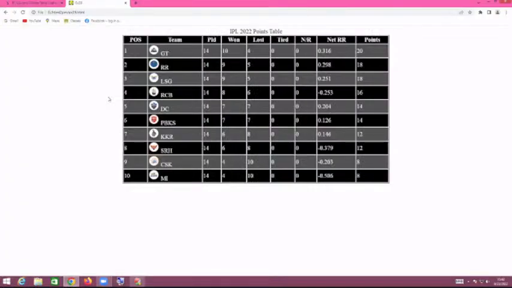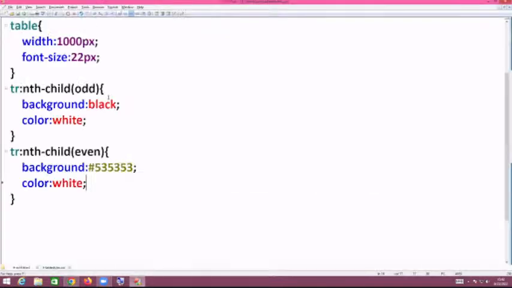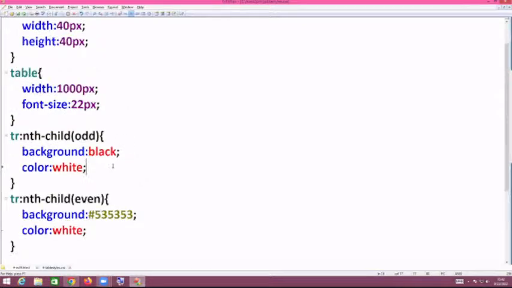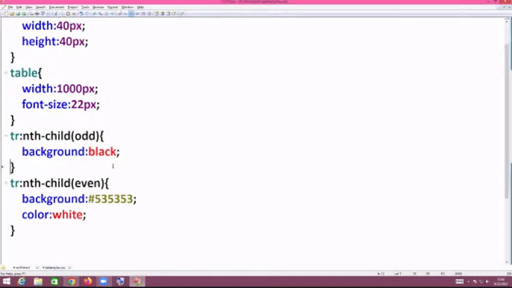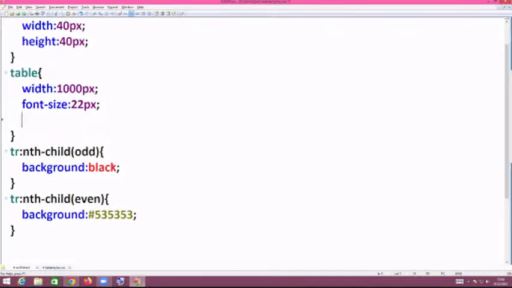But one small problem is there, sir. How many times did we apply the color white? 2 times. Any shortcut instead of writing 2 times? TD tag. So the same property is repeated two times, sir. So we are going to write it in a better way of coding. Go to the table tag and write color equals to white. The whole table data color is white.